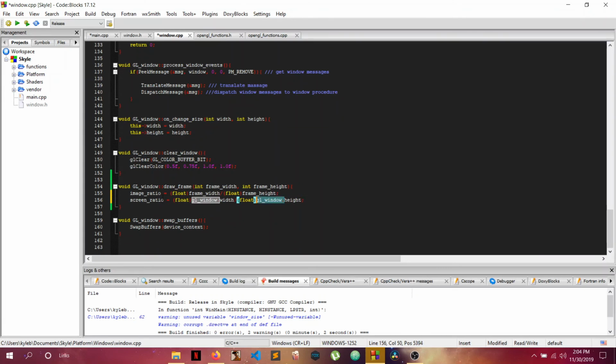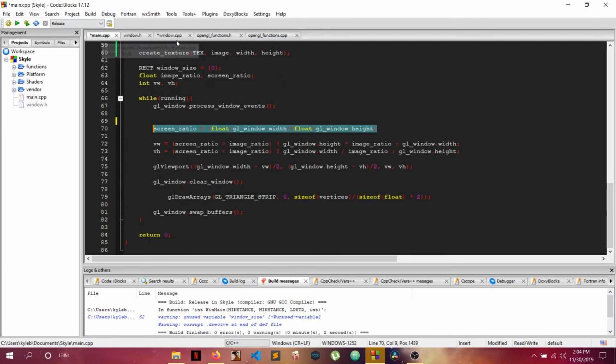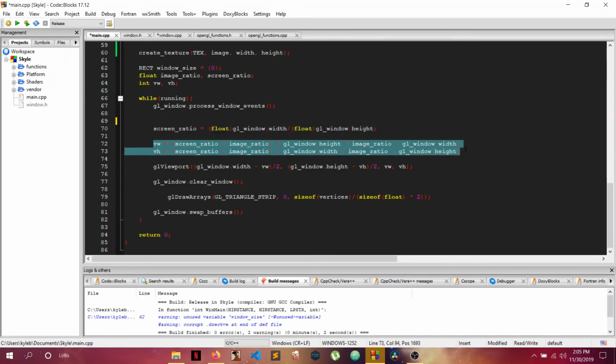And don't forget, I said just now we remove GL window part, because we are inside the class right now. And okay, what were we doing after that? We figured out the new height, the viewport height. These are things we could just declare inside there.